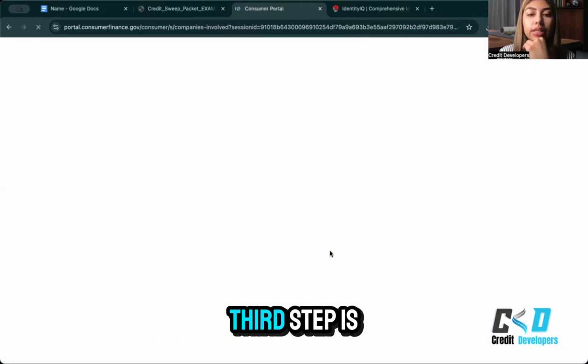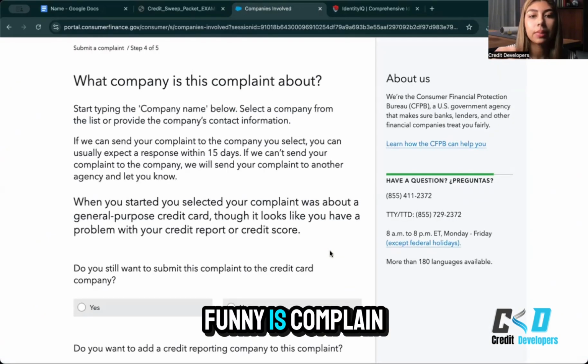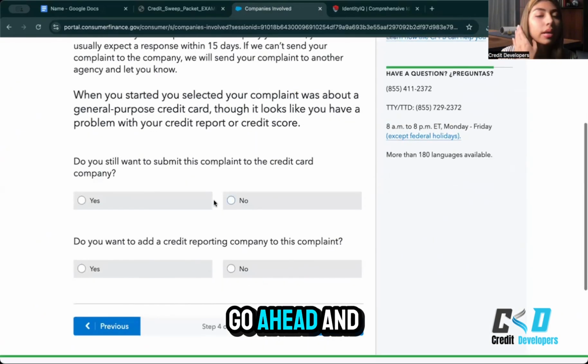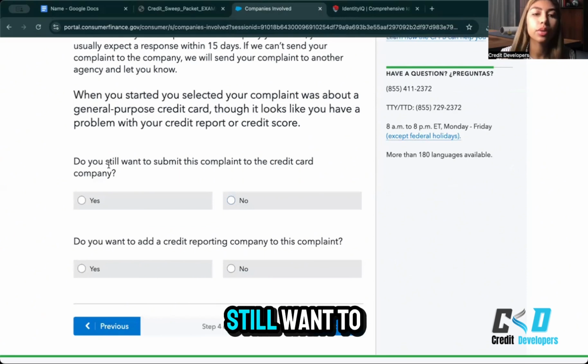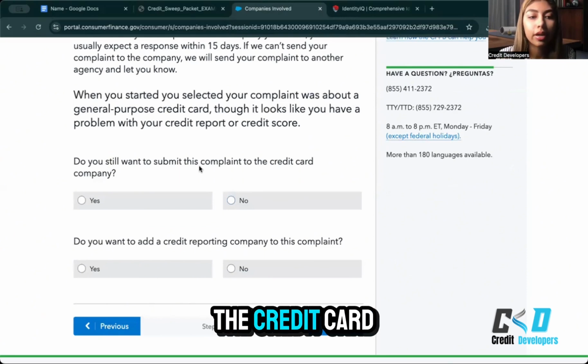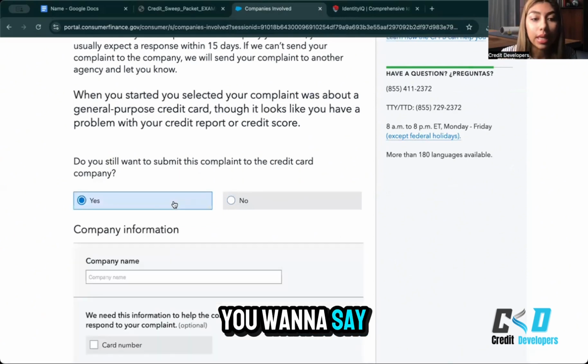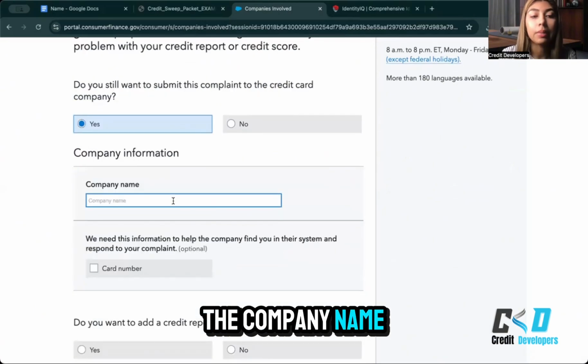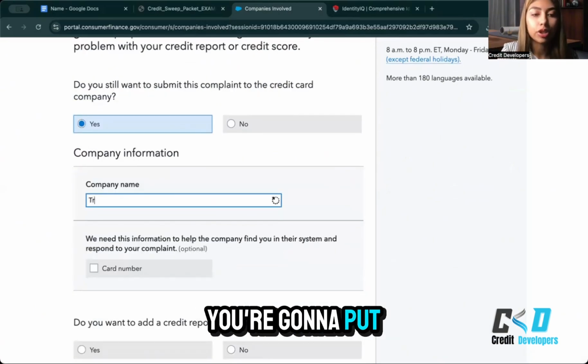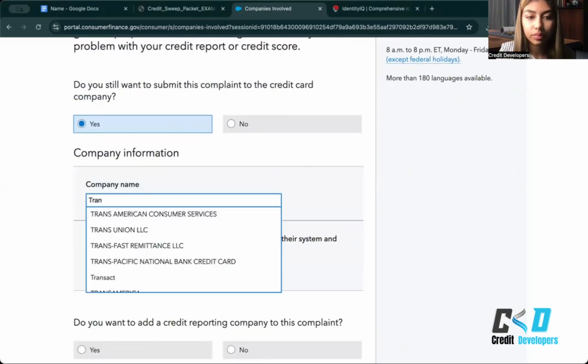And then the third step is, what company is this complaint about? They're going to ask you, do you still want to submit this complaint to the credit card company? You want to say yes, and then put the company name. So if it's TransUnion, you're going to put TransUnion.